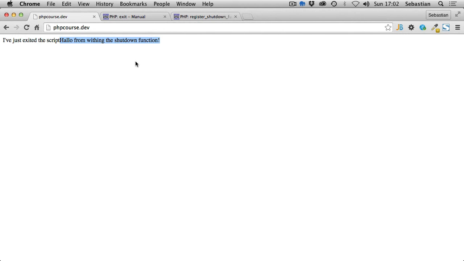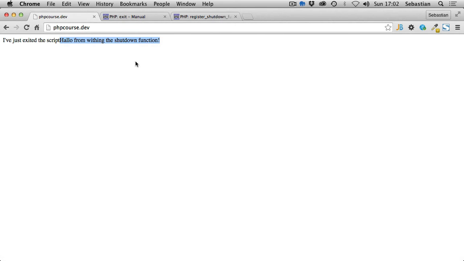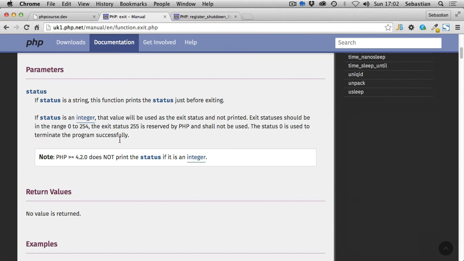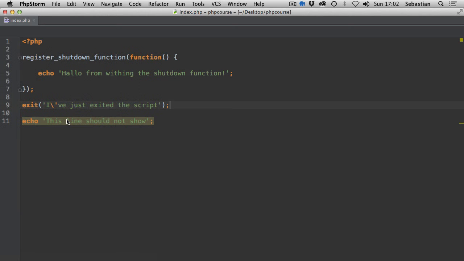As the documentation said, if I just go back one and scroll up, shutdown functions and object destructors will always be executed even if exit is called. But the line after the exit was not, and whatever we would put here would not be executed.